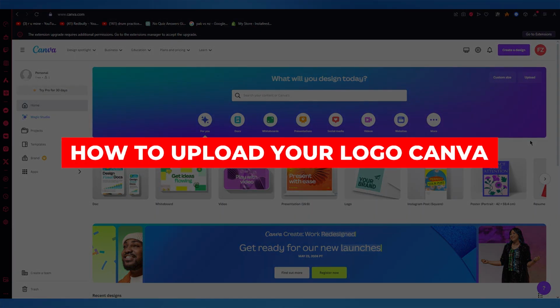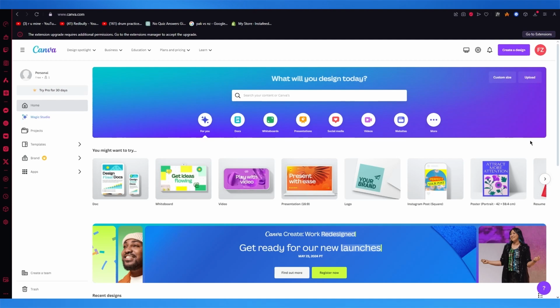How to upload your logo to Canva 2024. In this video, we're going to be talking about Canva and how you can create your very own logo and upload it onto Canva in the easiest and most simple way.